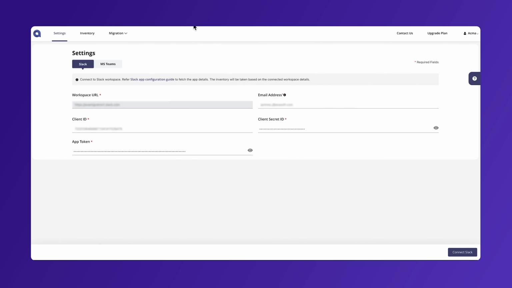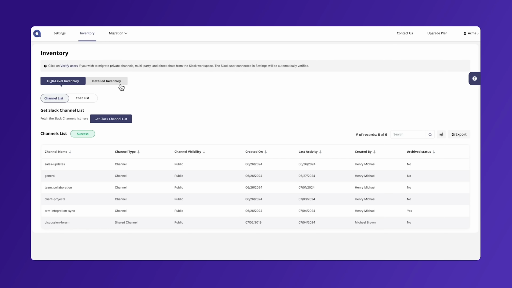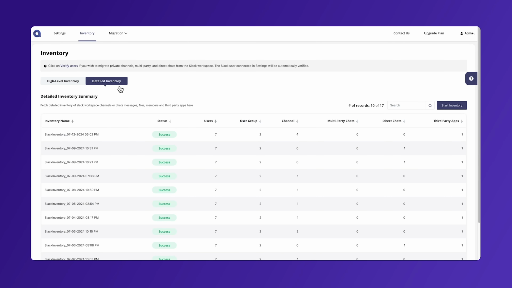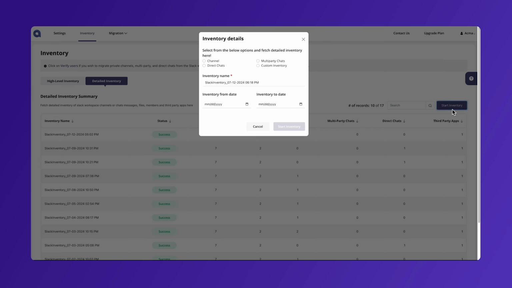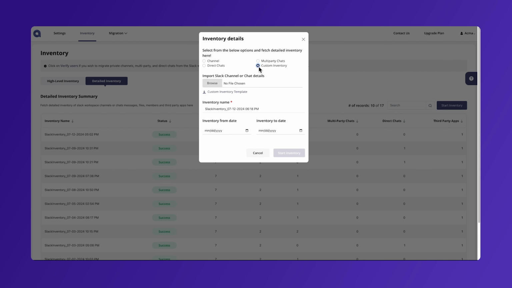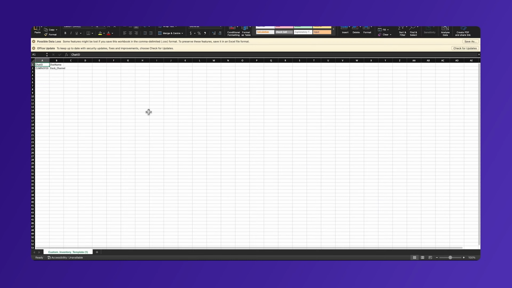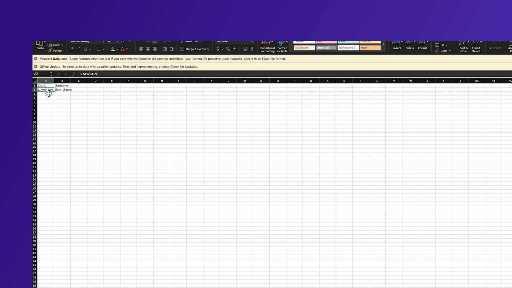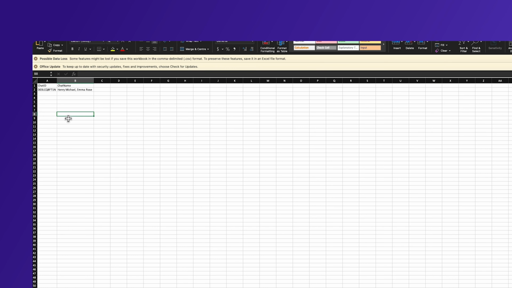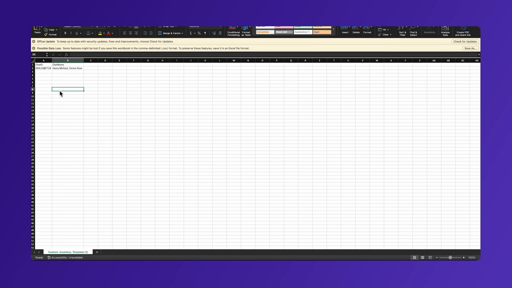To begin, navigate to the Inventory module on the AVAMIGRATRON menu bar and select Detailed Inventory. Click on Start Inventory, and here you can take custom inventory of specific chats, DMs, and MMs for those additional messages. Download the template provided and fill in the necessary details, such as chat ID and name, using the export details from the high-level inventory.